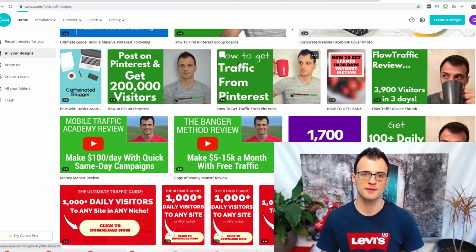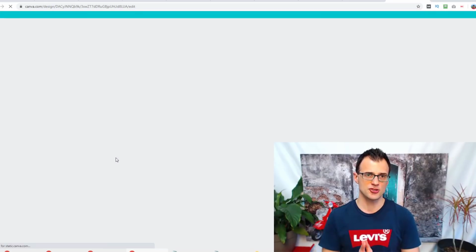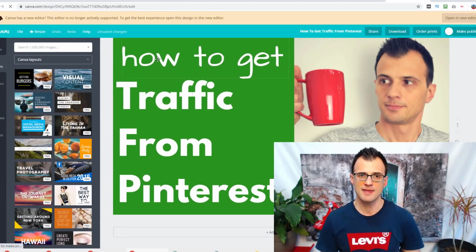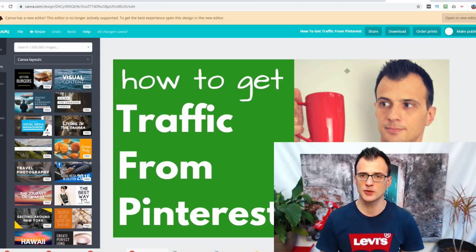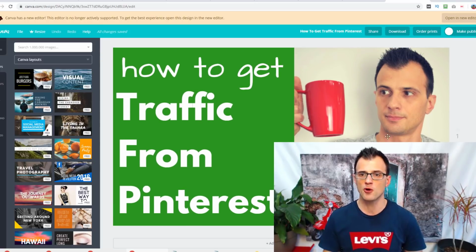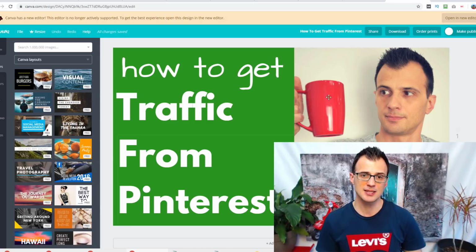For example, how to get traffic from Pinterest got over 50,000 views. It's a pretty simple thumbnail template, and all it is is a screen divided into two halves like this, with the left half dedicated to the text, and the right side has my photo. I didn't even remove the background. I didn't know how to do it back then when I started. I just took a photo of me with a white background behind me, and this is how I made this thumbnail.